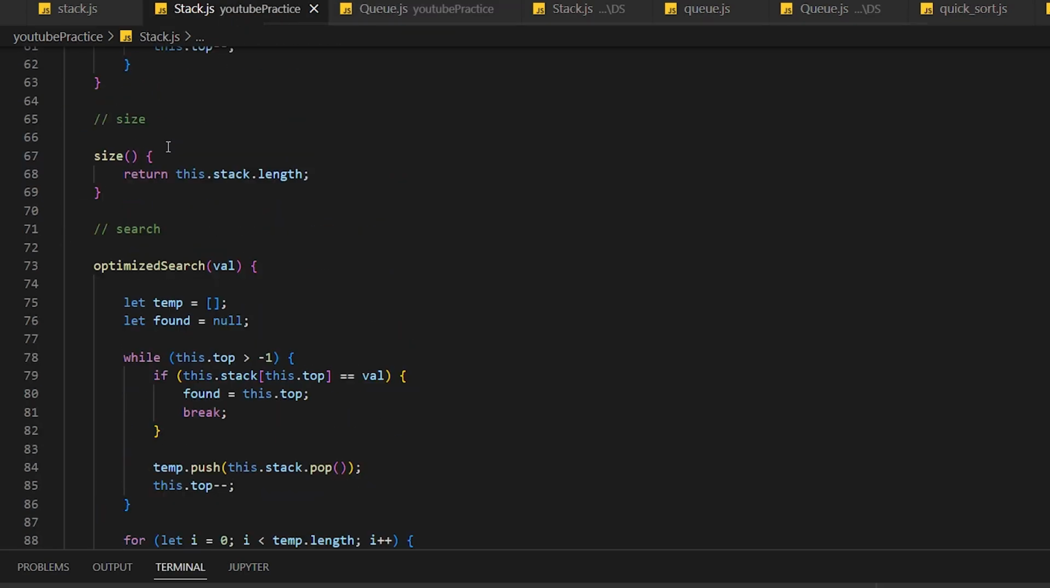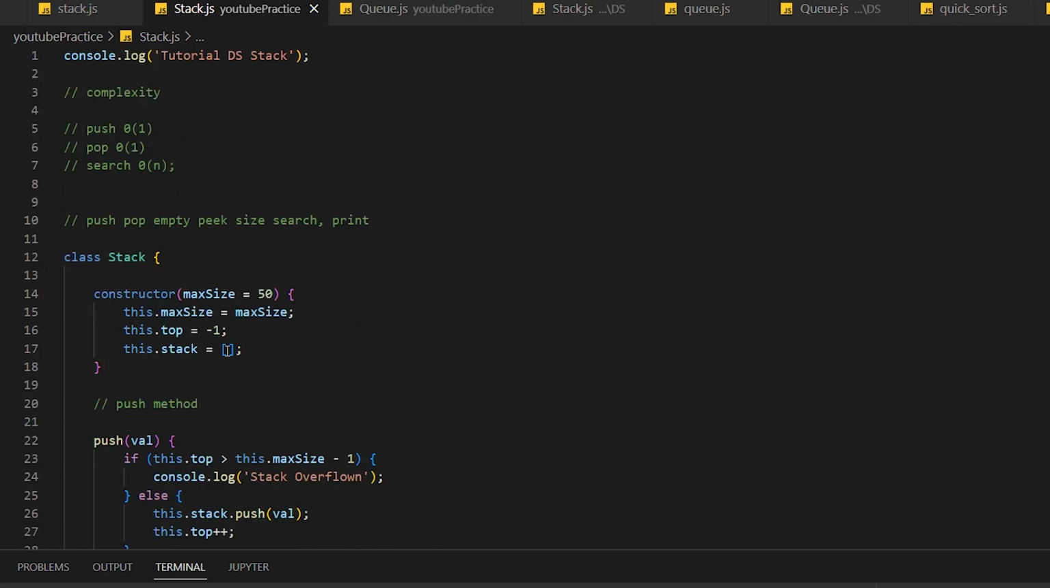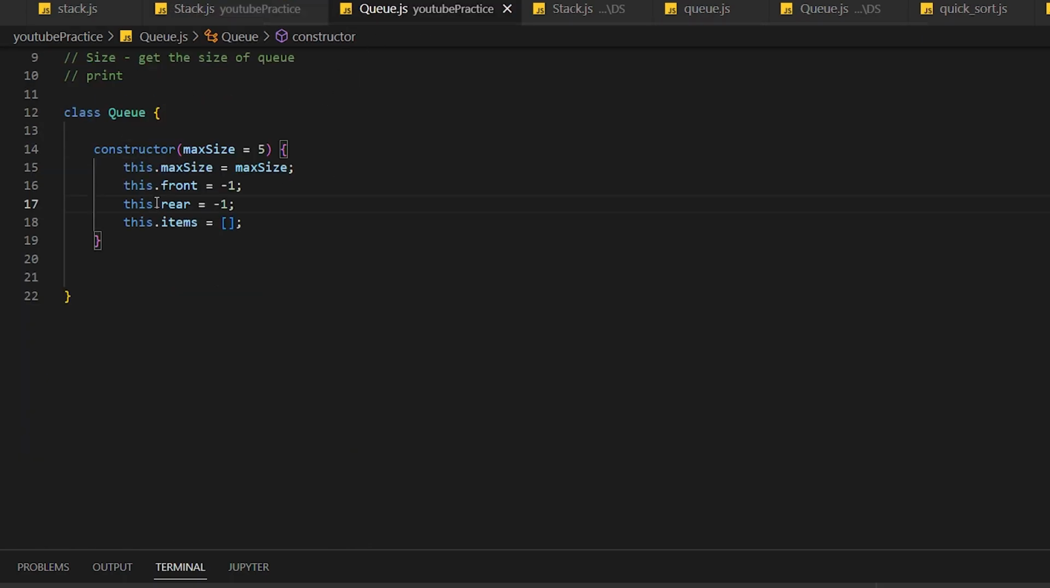Similar to our stack. As you can see, in the stack we needed the top element so that we can keep track of whether it is empty or not, and we needed maximum size and stack. For the queue as well, we need two more pieces of information: the front and the rear, and the items to hold the data. So first one is, in queue, we don't call it push, it is actually enqueue.